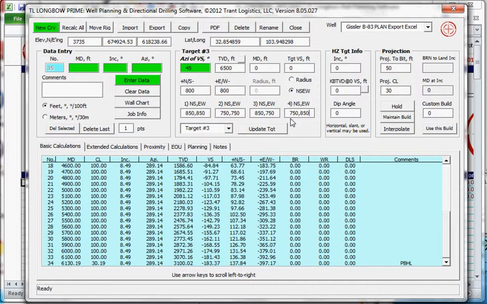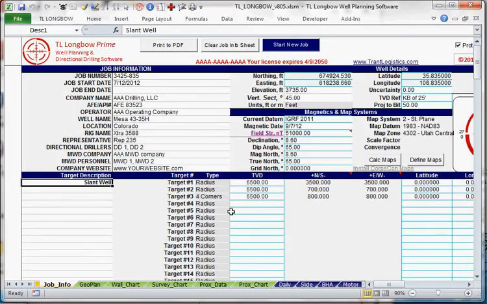So now we have our 3 targets defined. Let's close this, go back to the spreadsheet, and you'll see that these targets were carried over. This target number 2 is our S-well at 5 degrees, and we have our square target here. In the next video, I will go over how to do some well planning to hit these targets.